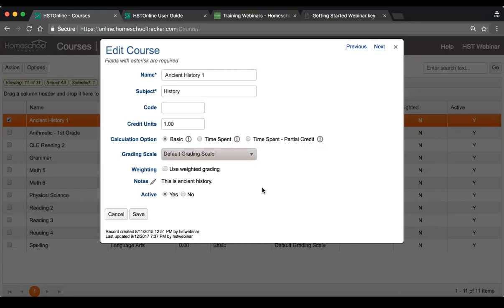Now, why is this important? It's important for a couple of reasons. Mainly, though, if you think about the end goal, if you think about your transcript, for example, for your student, transcripts are generally organized by subject, and then within that subject, it'll show you all of the courses that your student took. So if you want your transcript to be well organized when it's generated, you have to set things up like this so that it can follow that flow.